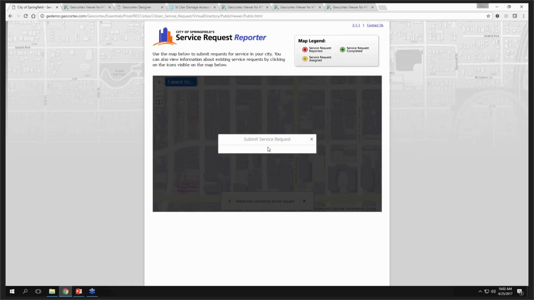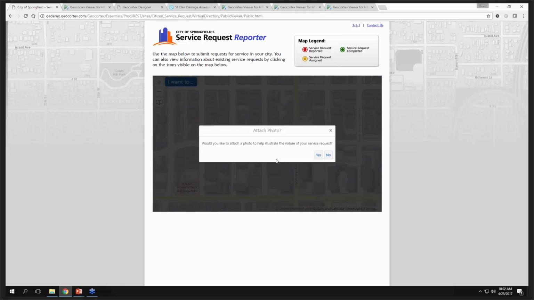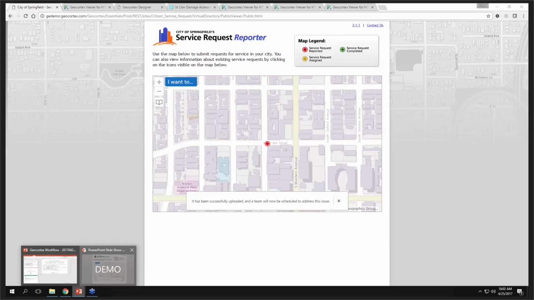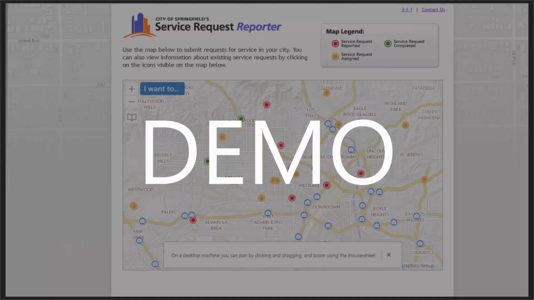It's going to upload this point into the geodatabase underneath this map. So behind the scenes, we're actually editing a feature layer that belongs to an ArcGIS server. At this point, the user is being challenged if they want to attach a photo to this service request, and I'll just skip that step for now. Notice that my new service request has been plotted on the map. That was a really, really simple application that we've built.